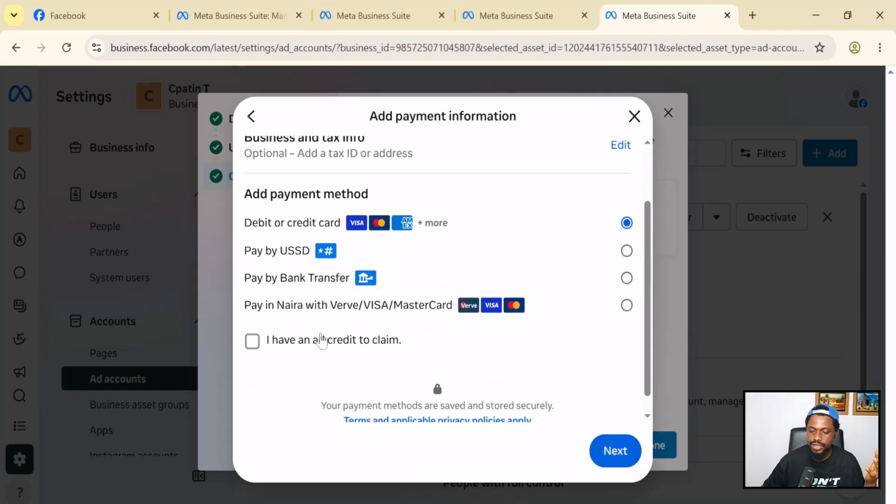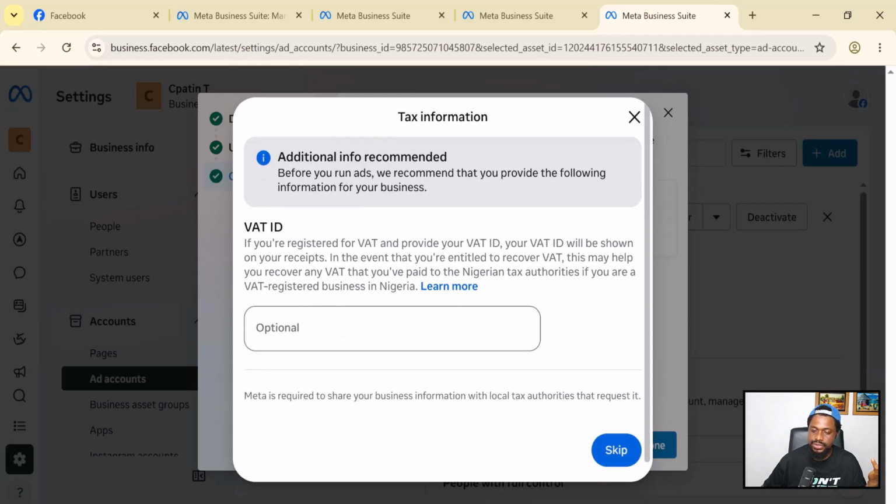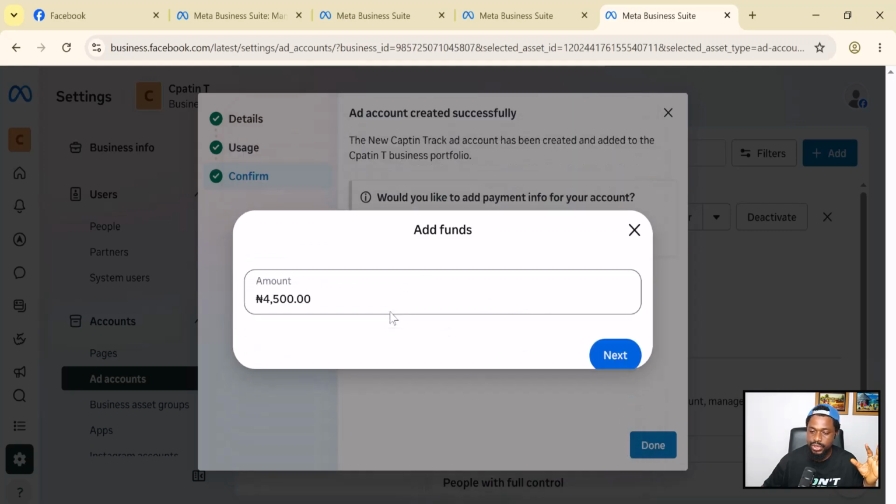And from here, we have different payment methods. So pay by bank transfer is going to be the most convenient for us. So we can now click on next. So this is also how you add money to your account.